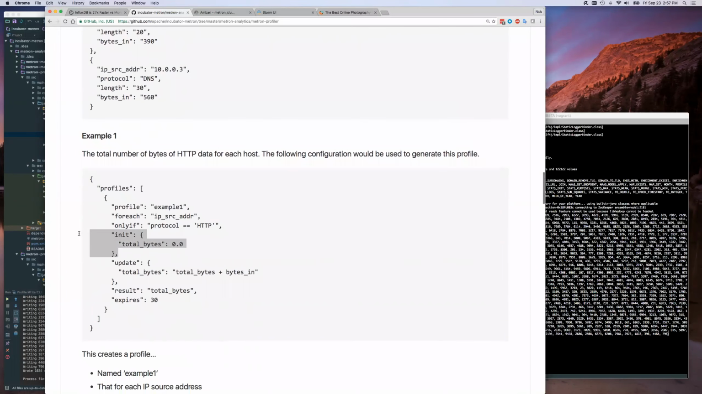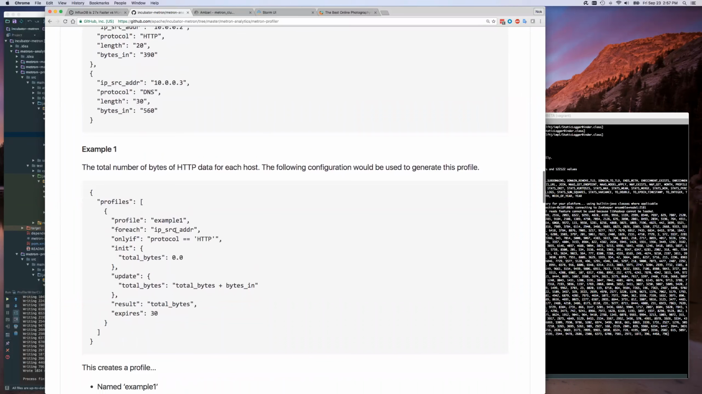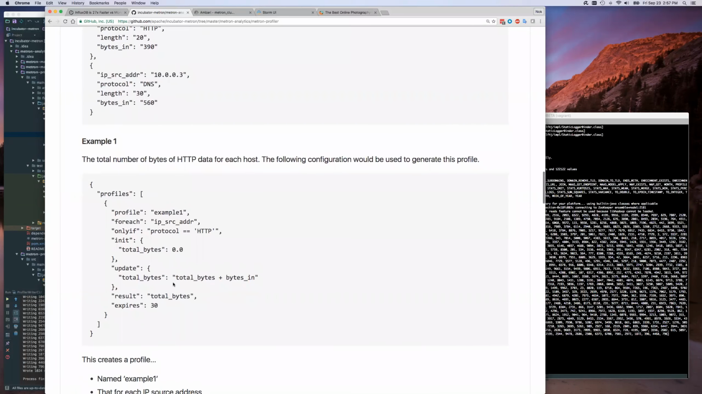You have an init field, so basically you define variables. You can say, I have this field called total bytes, and I'm going to initialize it to 0. Now every time I get a message that passes this conditional, I'm going to update a variable called total bytes, adding the previous value to the bytes in from that particular message. So I'm adding this field up as the messages come in.